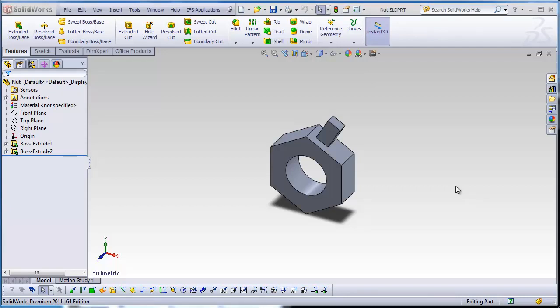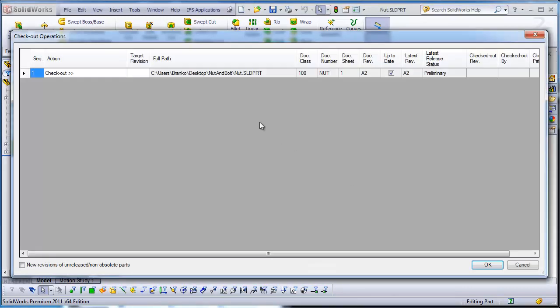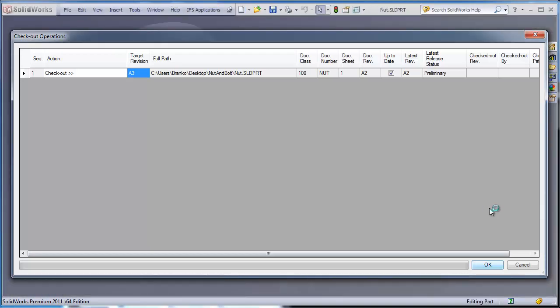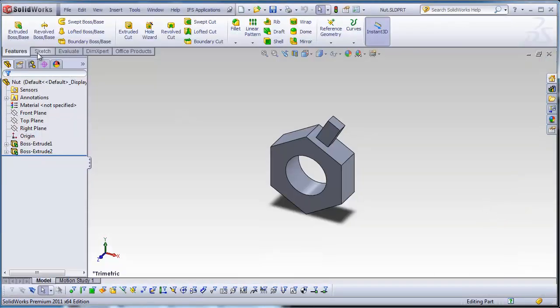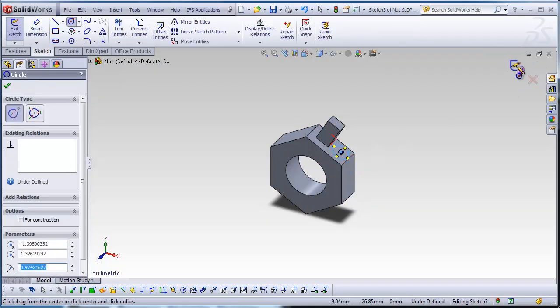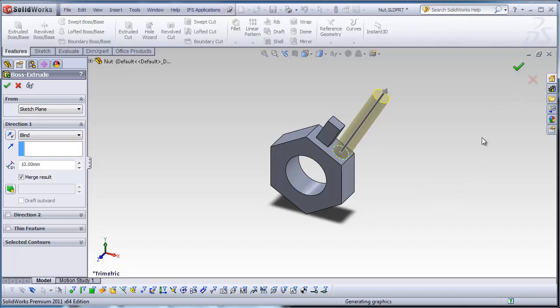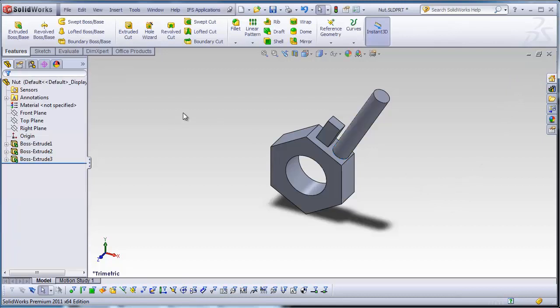Let us modify the part again. We can do this in a standard way by checking out. And let's create some new geometry there. Like this, for example. But maybe now we realize that this is not such a good change. And we don't really want to put that change into the IFS. So we can simply undo our checkout.